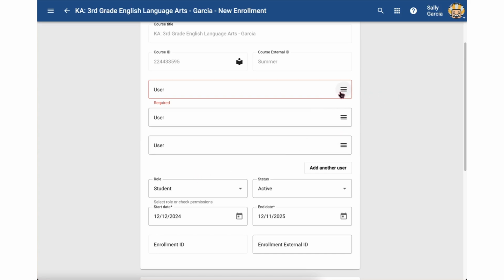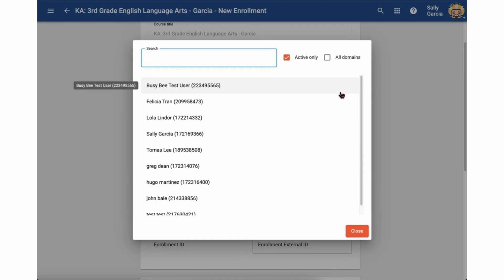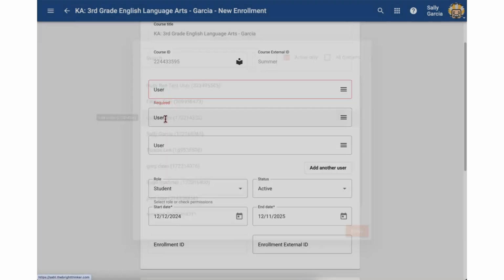You can click on the three lines next to each user line, and this will bring you to your active users that have already been created. So from here you can select your students.